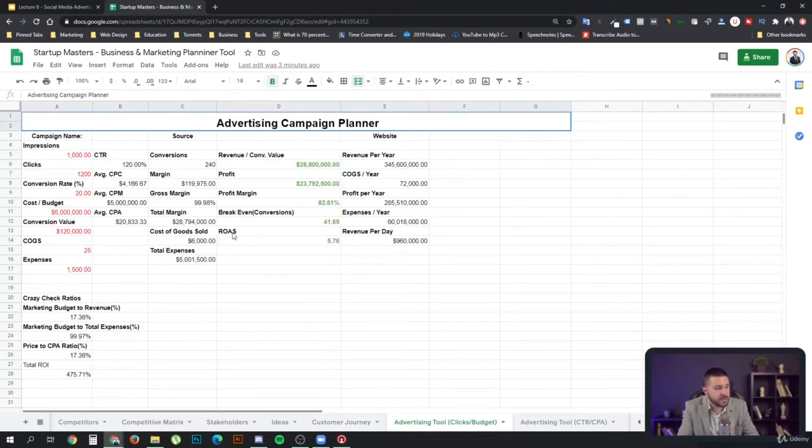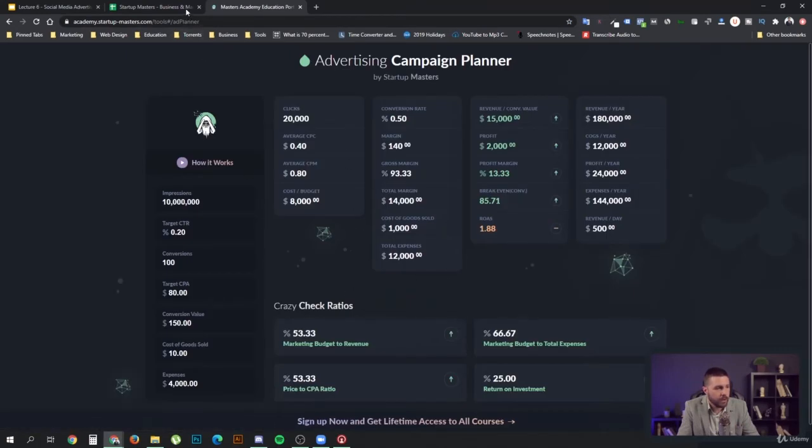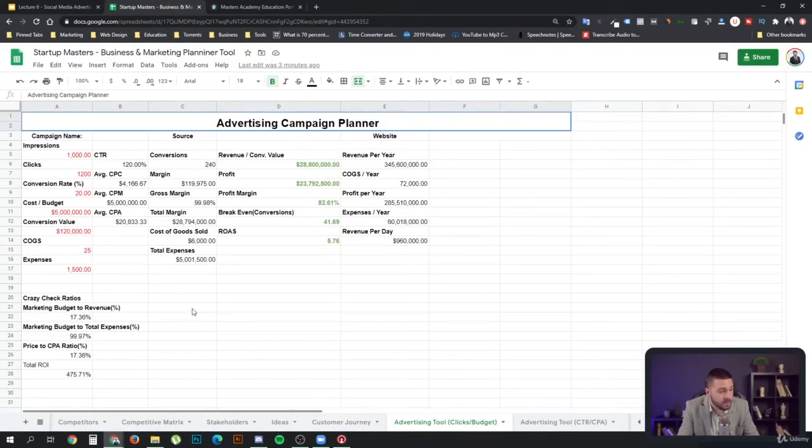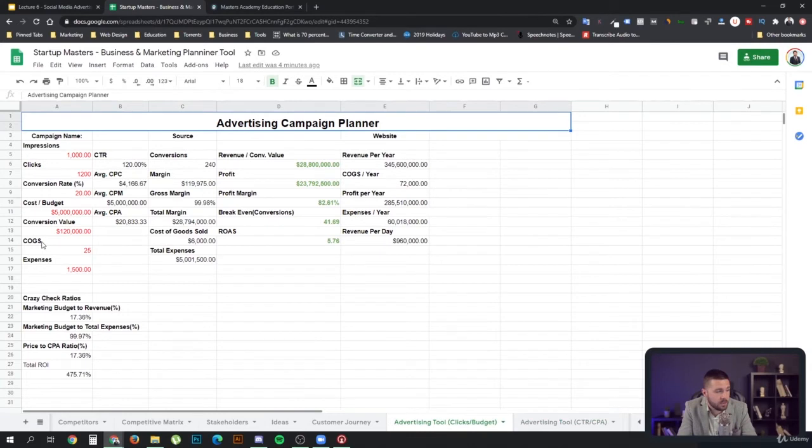You have the advertising tool as well over here. This one here has two versions, right? You have this tool in an Excel format, which is in some ways even cooler because it has two versions. We are going to update this tool soon, but it's not updated here. So you have one that's based on impressions, clicks, and conversion rates, and you have one that's based on target CTR and target CPA, right? So this one is CTR, CPA based, and this one is clicks and budget based. Right, so you put the clicks and budget.